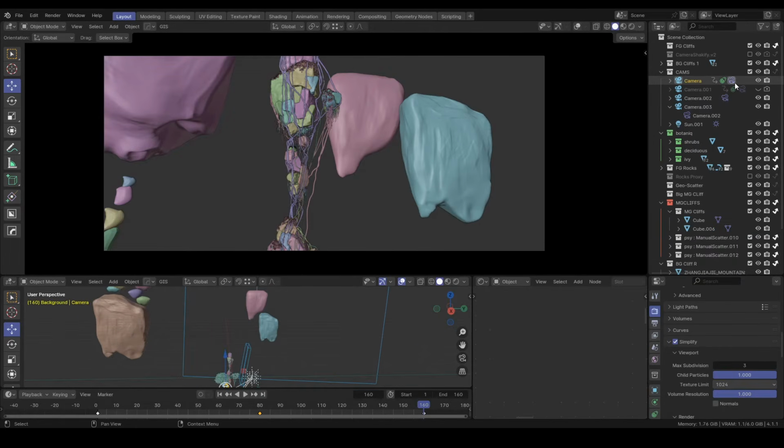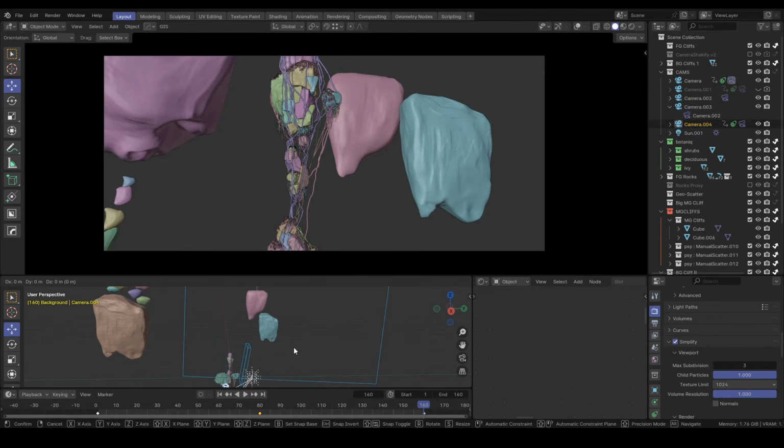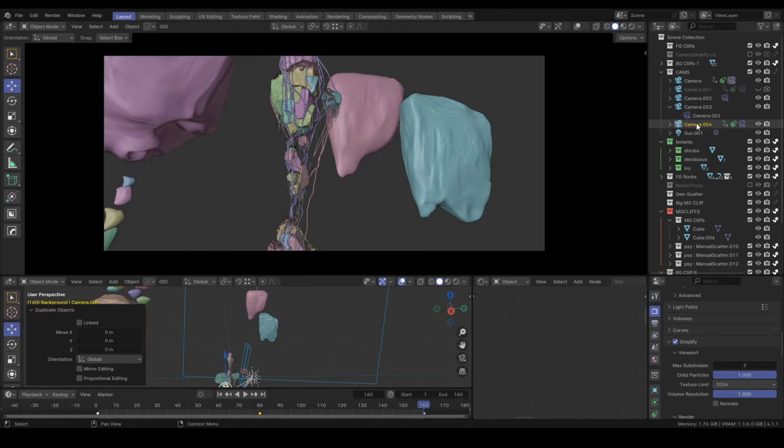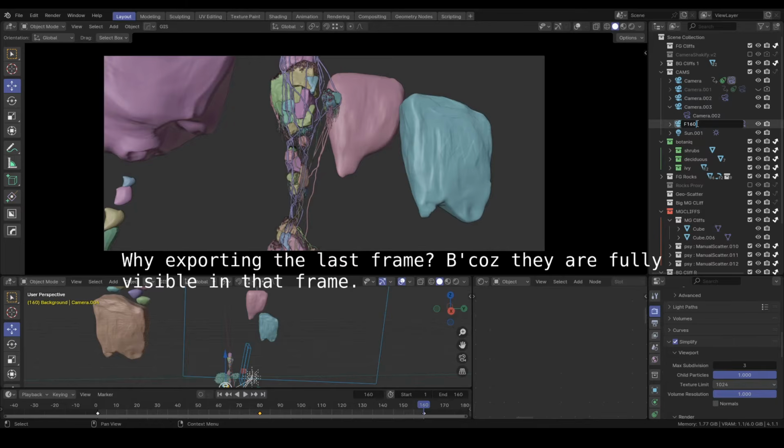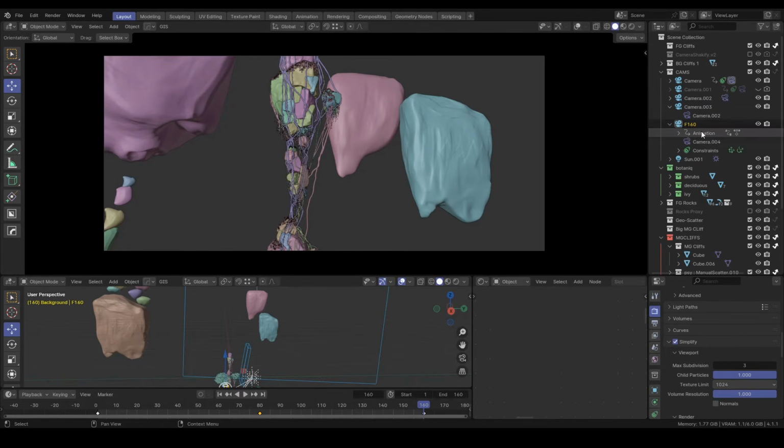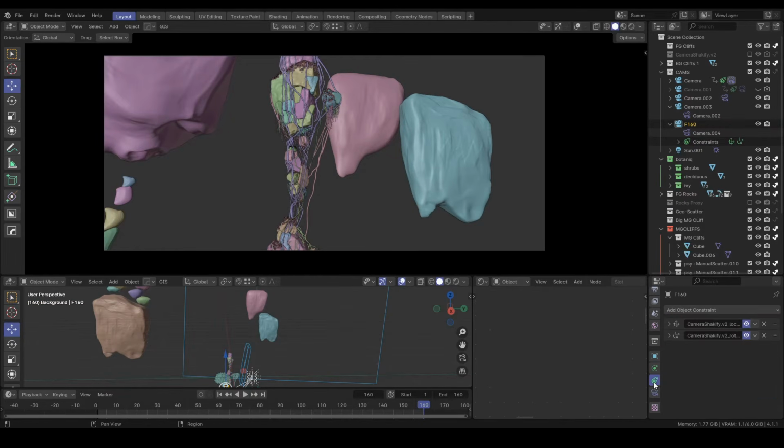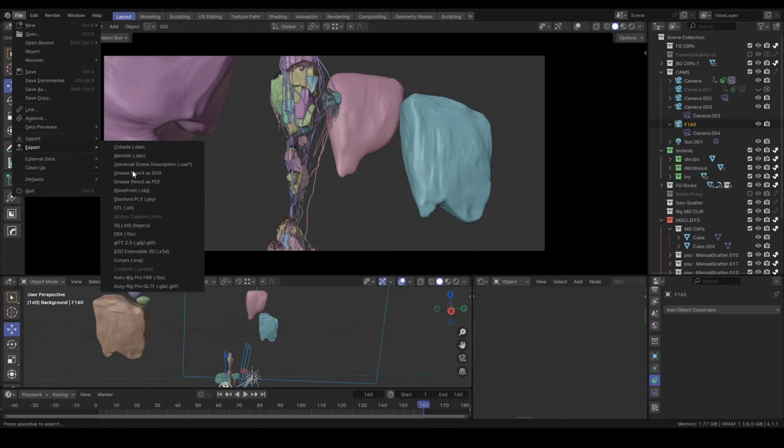Also, we need to export our main camera, which has the animation. And we need to export another few cameras, which are going to be used for projections. So for these two right floating rocks, we need to export the camera from the last frame. And all these cameras will be exported as an Alembic file.